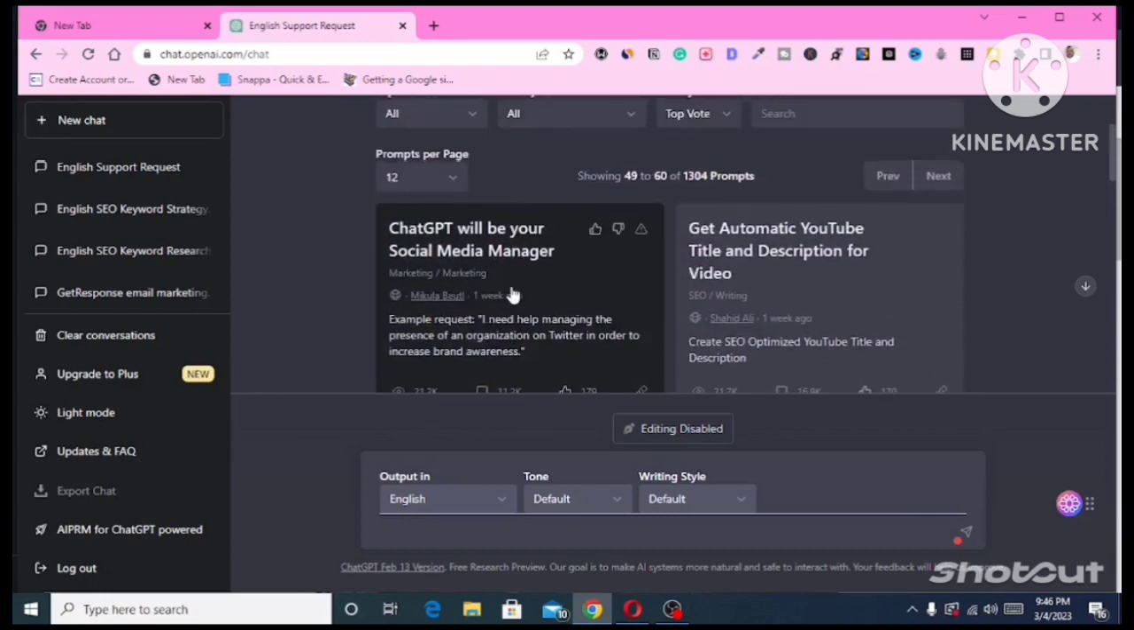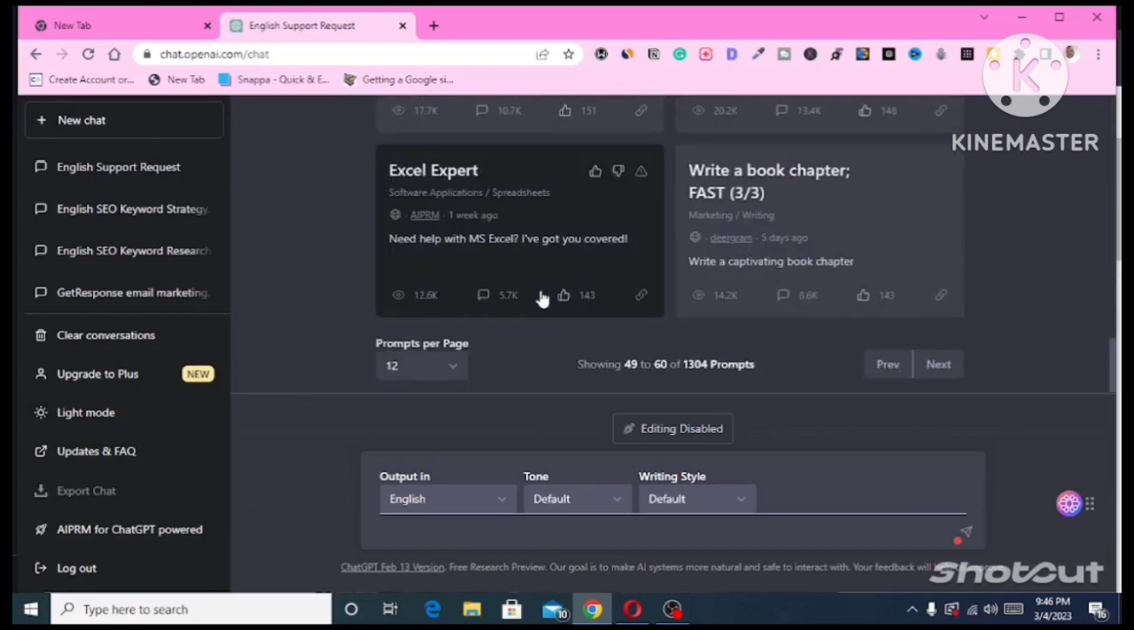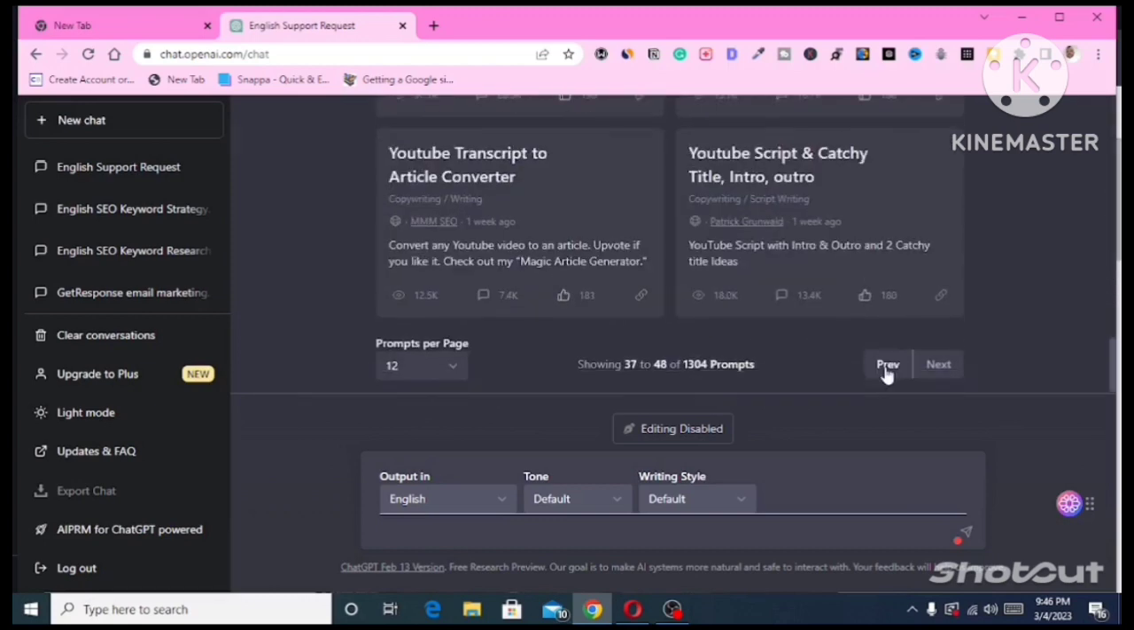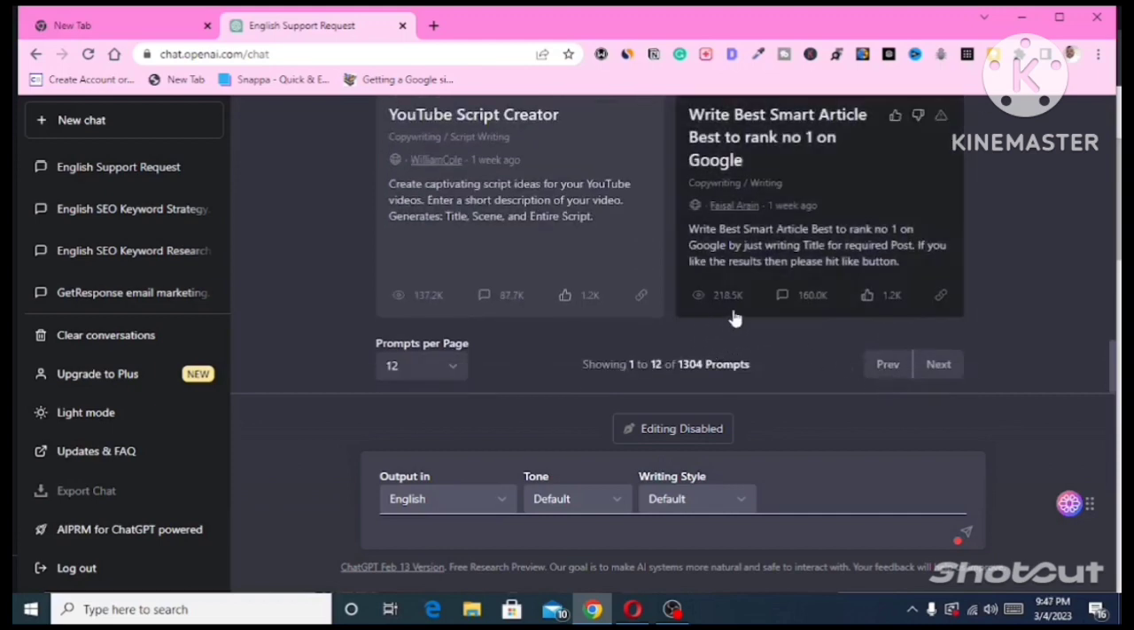ChatGPT. This one is ChatGPT will be your social manager. A whole lot of things, a whole lot of prompts here. Let me go back a bit. I think I dropped some things that I wanted to show you. Okay, now, in fact, the prompts here keep growing. By the time I installed this extension to my ChatGPT, it had about 1,100 and something prompts, but now it's almost 1,304 prompts.